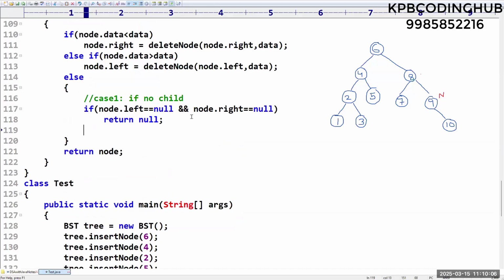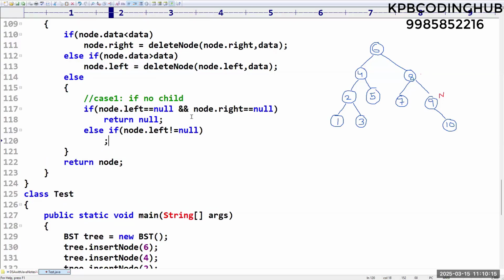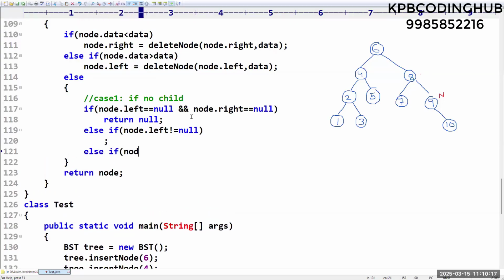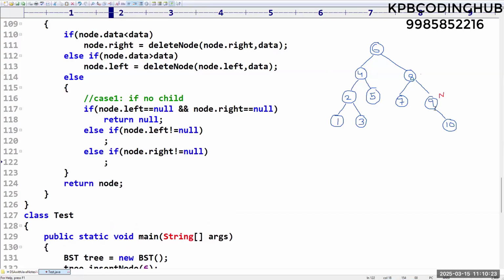So then what we have to do? If node dot left is not equal to null, what do we have to do? Else if node dot right is not equal to null. In this case, node is nothing but 9. Is its left child not equal to null? No, sir. Is its right child not equal to null? Yes, its right child exists. So what I will do is node dot left I am going to return.